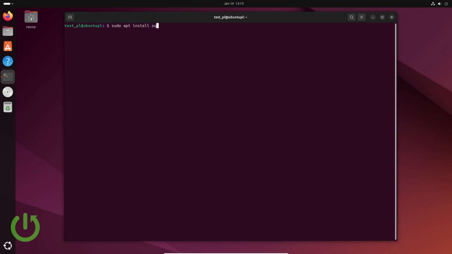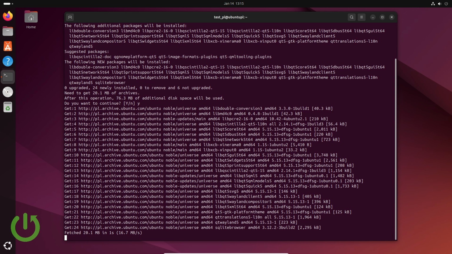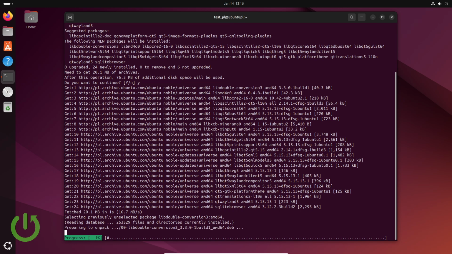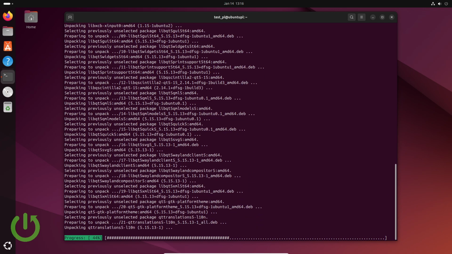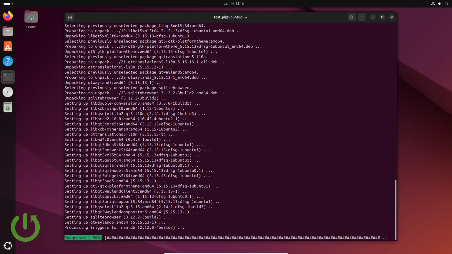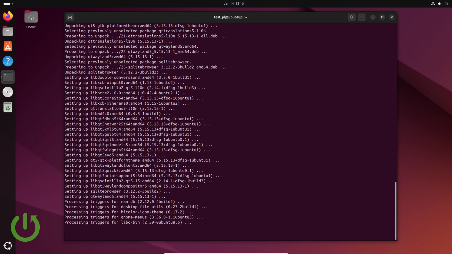And right now you have to simply type in sqlitebrowser and press enter, type in your password, and it should work. Do you want to continue? Yes. And now we are waiting for it to be installed. As you can see, it is almost at the half. And 99%.